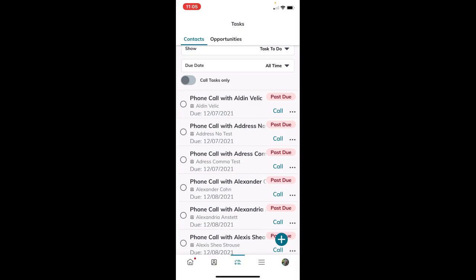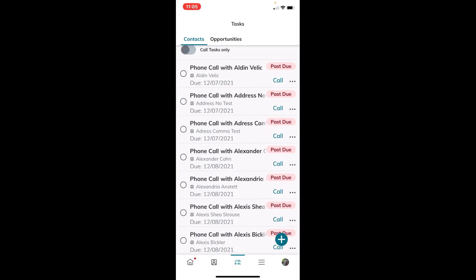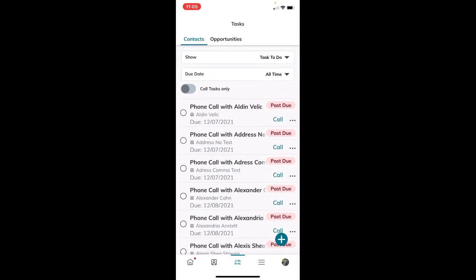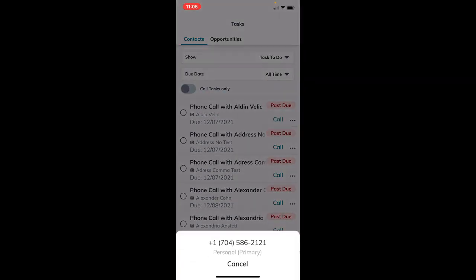All right, so let's talk about the difference between call tasks and normal tasks, because the main difference between the two is, first of all, for call tasks, you'll see this call option on the right-hand side of all of these tasks I have here. So that indicates that it is a call task. And what's great is when I click call, it'll give me that phone number. This is pulling from my Command database. So I can click on that and it'll start calling on my phone right away.